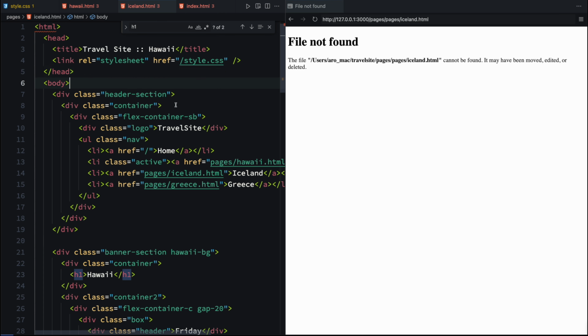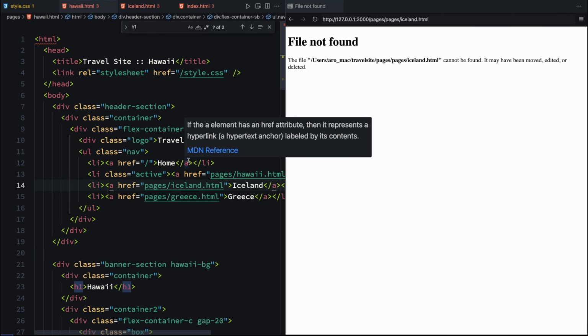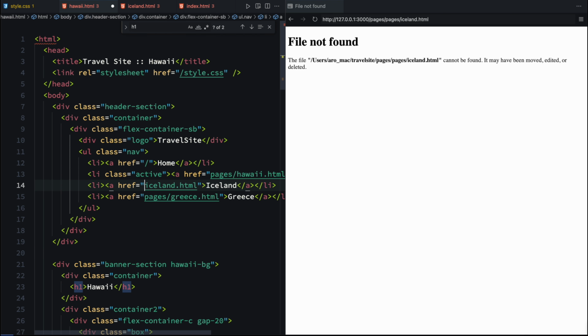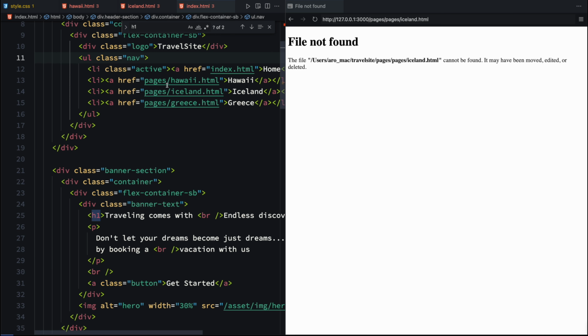Iceland, HTML, pages, Iceland. Oh, okay. So there's pages/pages. So inside, when we get to Hawaii, we're already in pages. So you don't need to write pages/Iceland again. You just go ahead and put Iceland straight away. So we can rename that and try it again now.